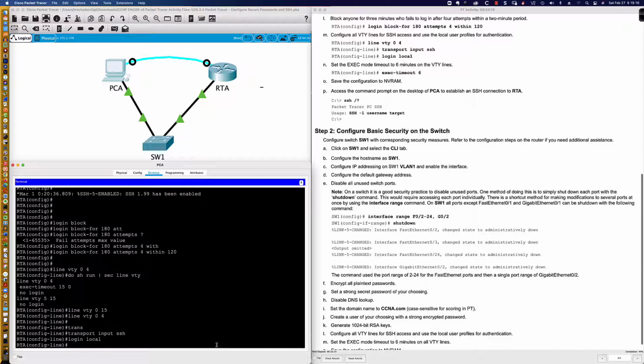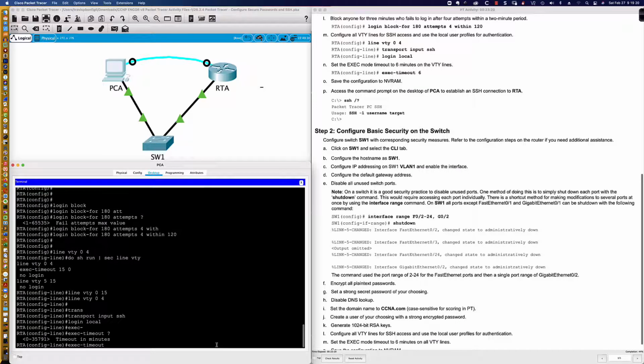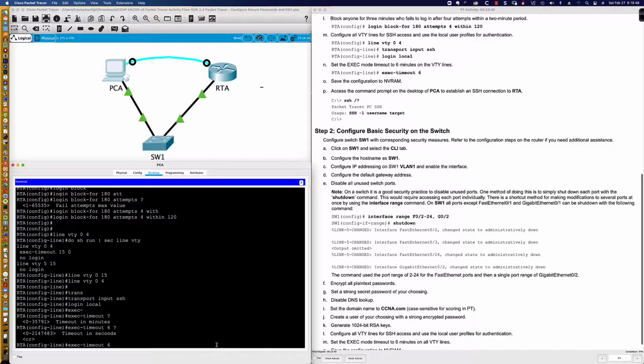Now, the exec timeout command, and this is one if you're going to be working in any kind of a government environment, I can guarantee you will be configuring this, right? So what this does is it says if a user is idle, so I SSH into the router, right? And then a buddy comes over and says, hey, check out this Instagram post. And so then I run off and we go look at this Instagram post, and I'm away and I'm idle for a number of minutes. And here they're saying 6, and you can even be so granular as to put the seconds. So I could say 6 minutes and 30 seconds.